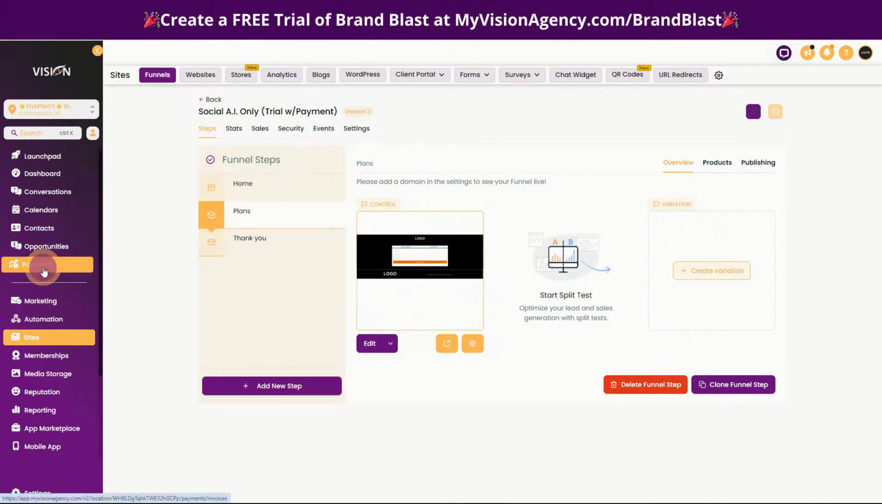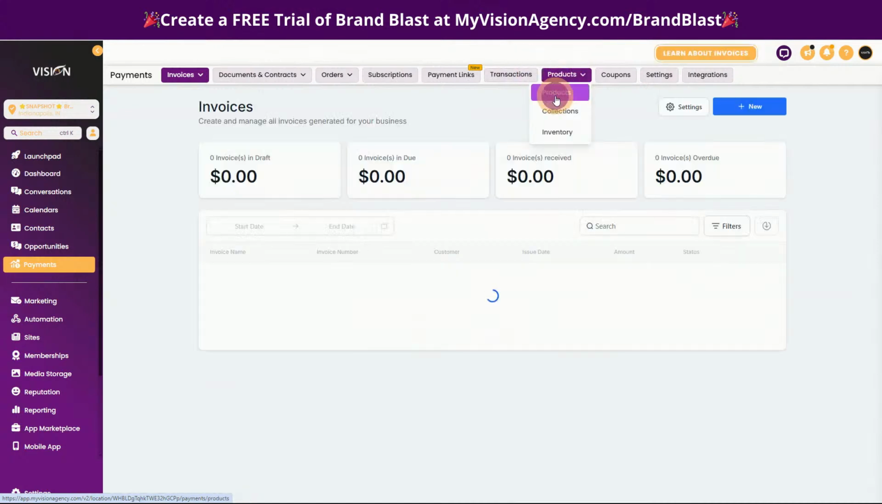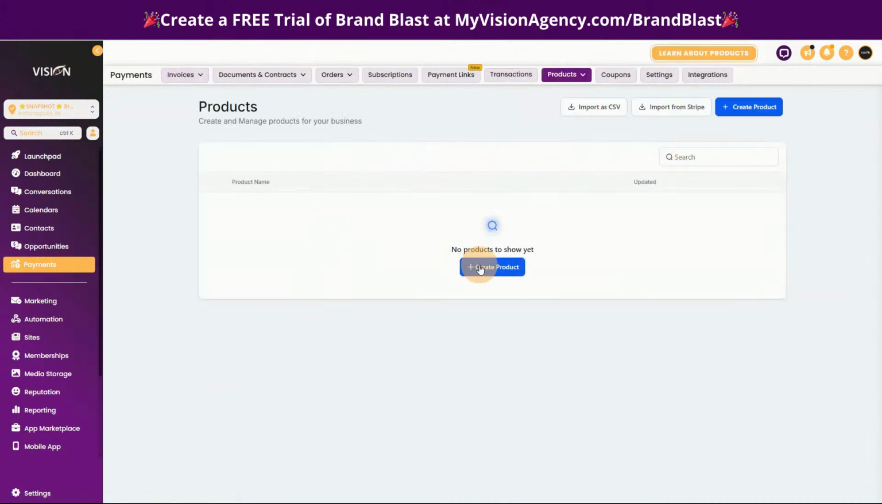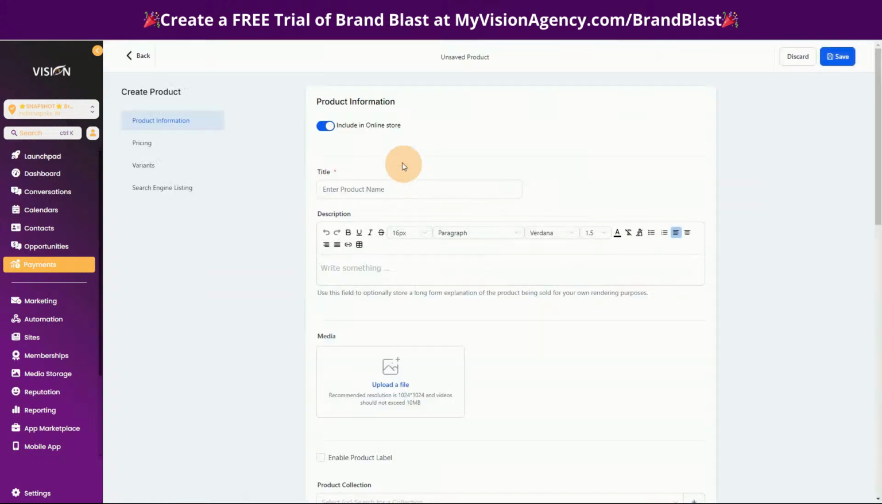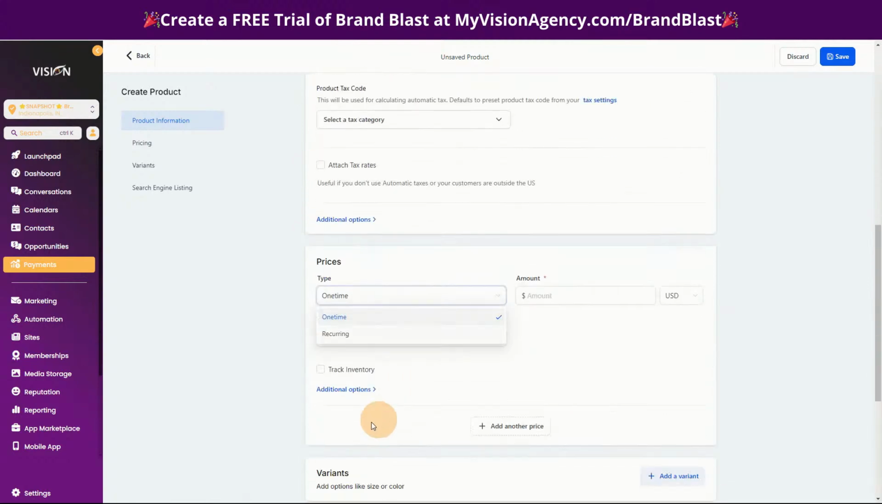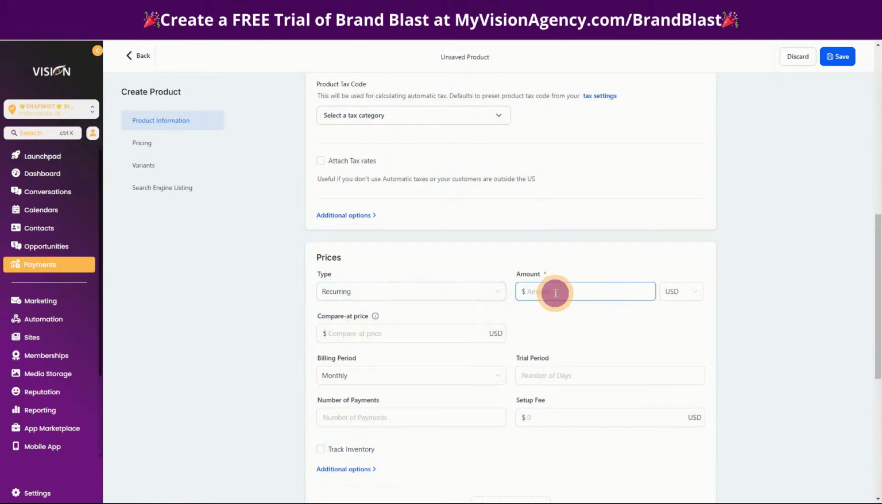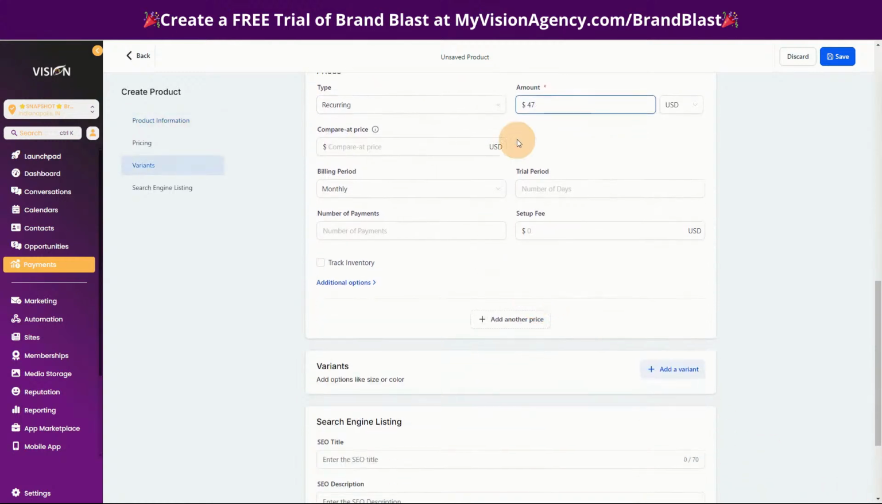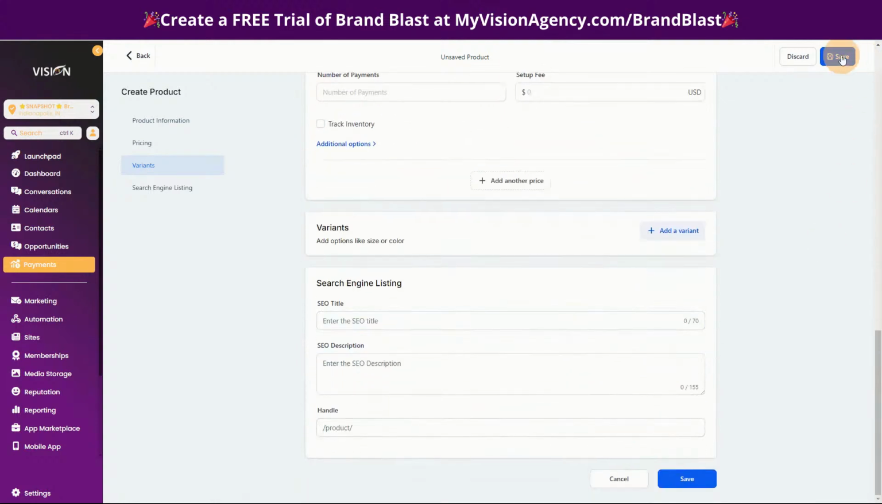Now, if you do want to use this free trial with a payment, you do need to go to the payments tab here, and you need to make sure that you create a product, and we can call this like AI. We could just call this social planner or something. And then, of course, you want to create recurring. You can say like $47. And of course, you can choose your free trial here. Let's say 30. You want to choose monthly and so on, and then just save.